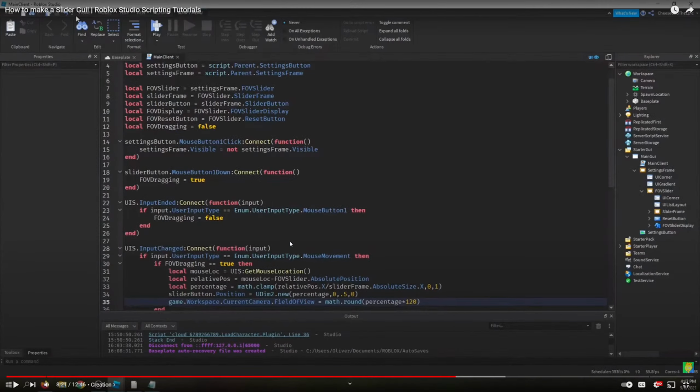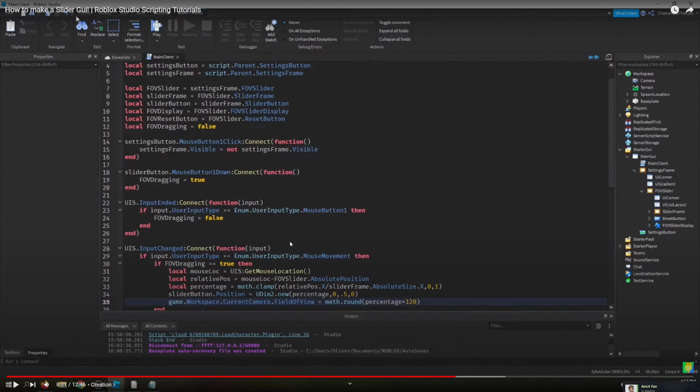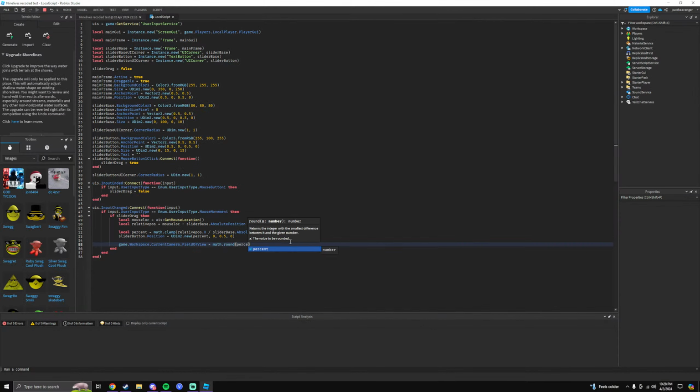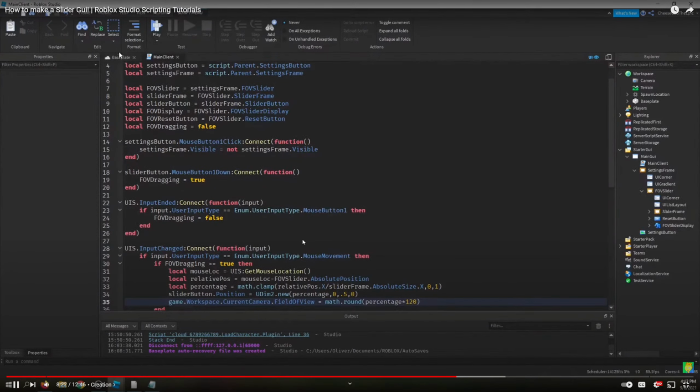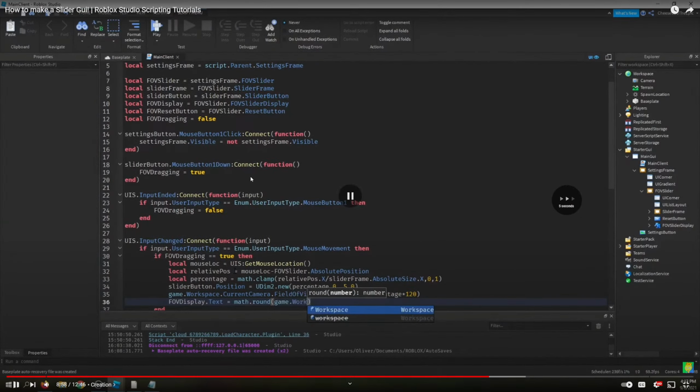I'm just gonna do the same thing he's doing. Current camera dot field of view equals math dot round. What is the difference between math dot floor and math dot round? That's not gonna round to a decimal. Percent times 120, between 0 and 1. And if we just have it be percentage, well, if it's all the way on the right side and it's 100%, just something. Okay, I don't care.